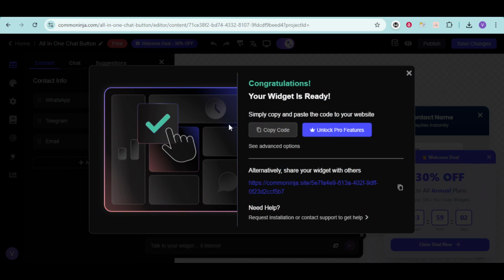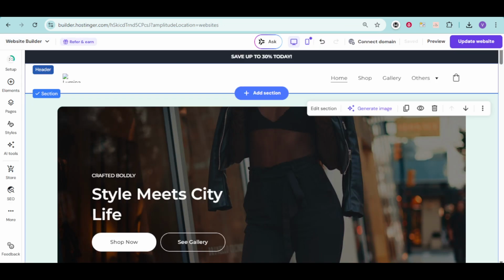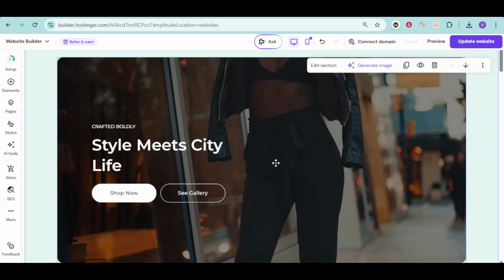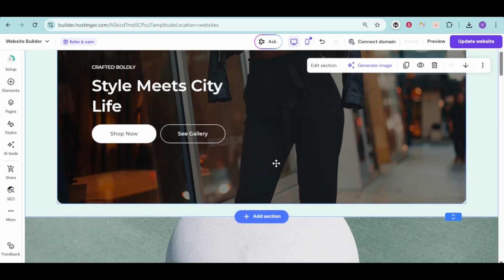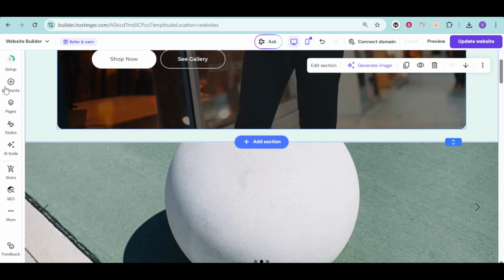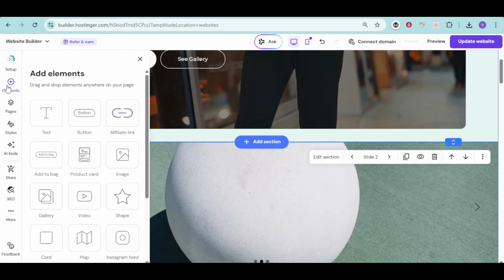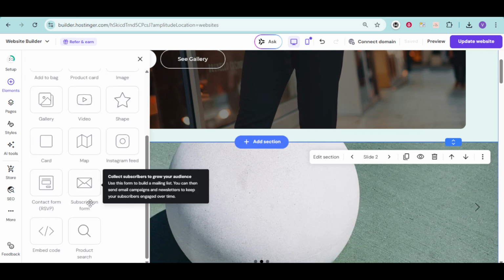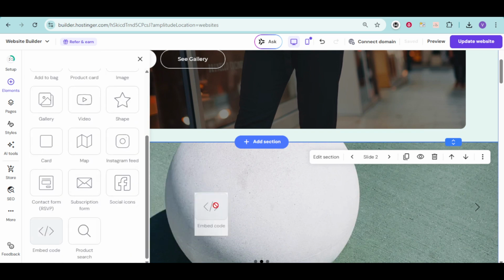With your snippet copied, it's time to switch over to Hostinger Website Builder. Open your website in the builder and go into the editor where you normally customize your pages. On the left or top panel, look for the Add Element button, usually represented by a plus sign. Click that plus button to open the list of elements that you can add to the page. From this list, find the element called Embed Code. This is the tool that lets you place custom code like your chatbot snippet onto the site.